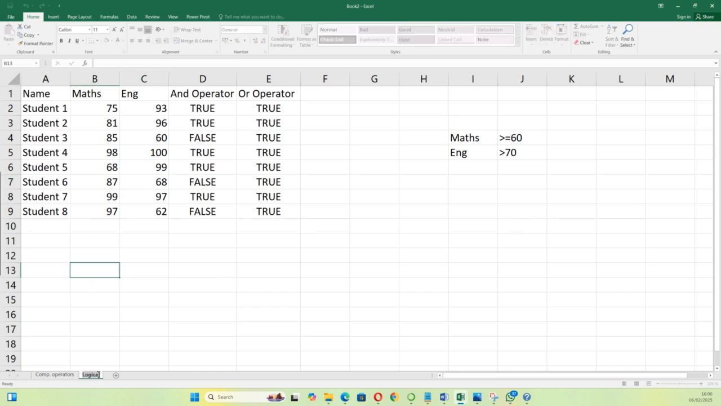So that is it for logical AND and OR. I'm going to be breaking it down into different parts. So let's look at if.